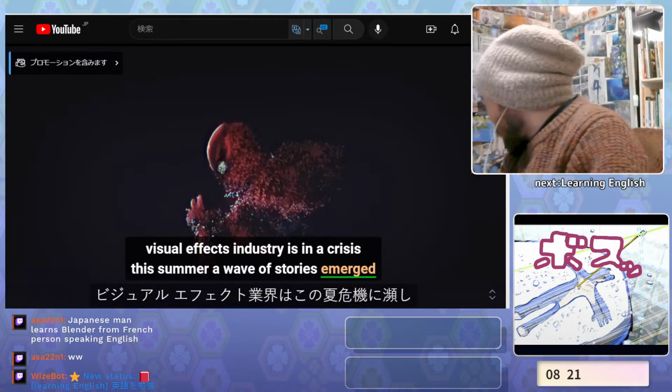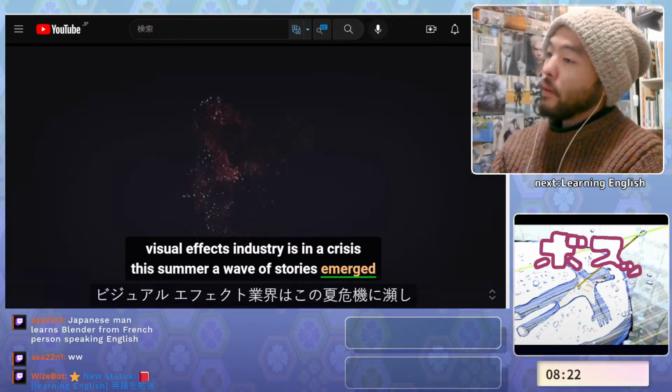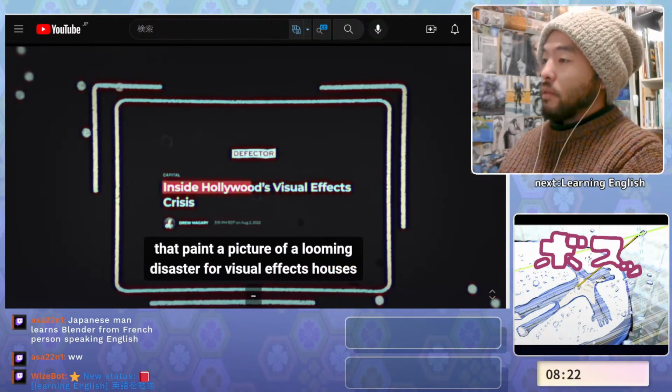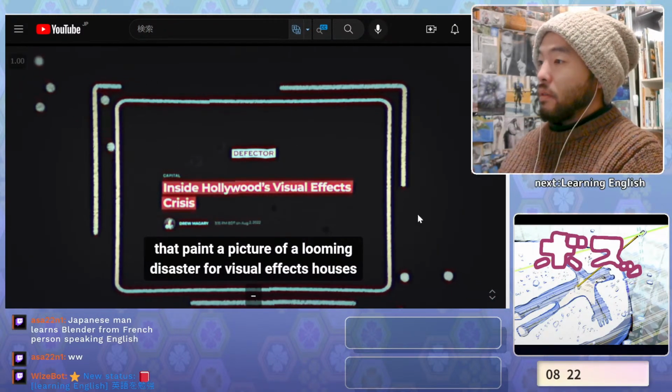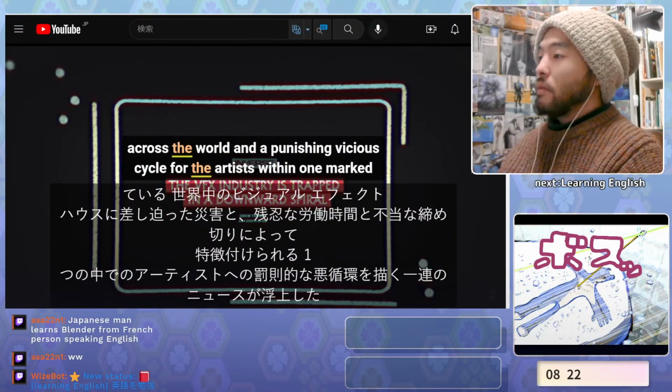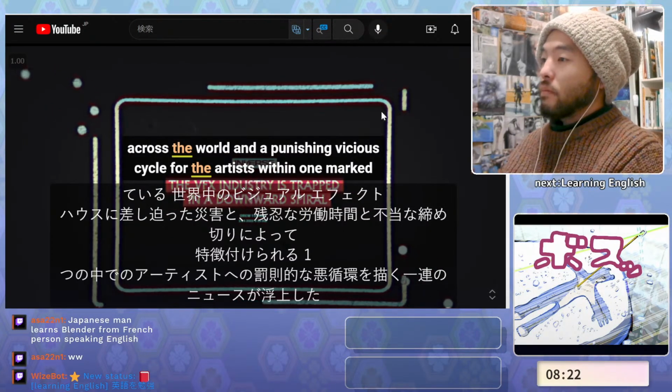The visual effects industry is in a crisis. This summer, a wave of stories emerged that paint a picture of a looming disaster for visual effects houses across the world and a punishing, vicious cycle for the artists.